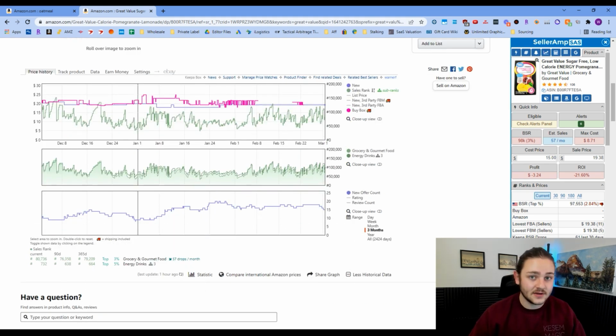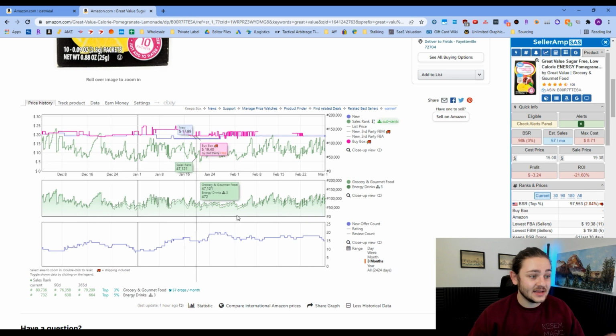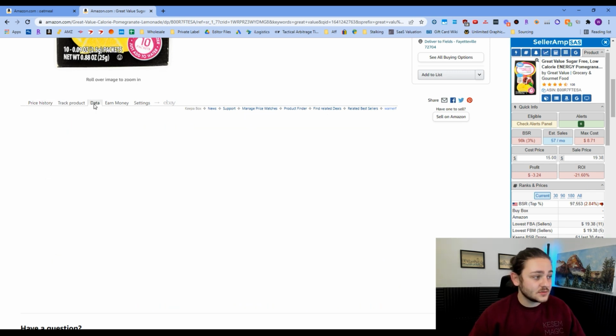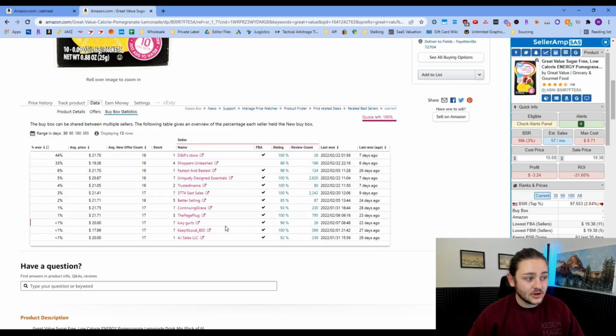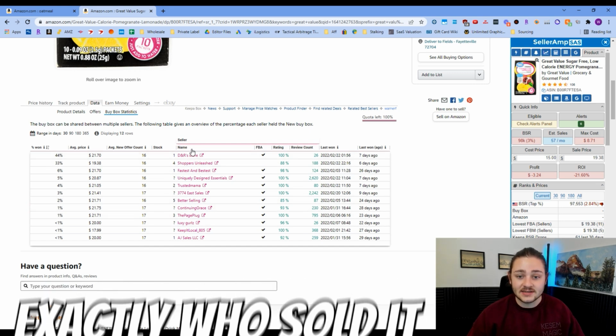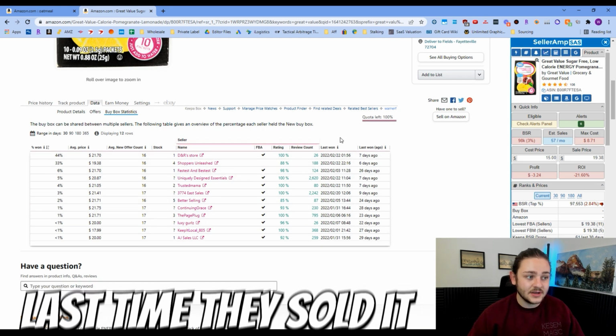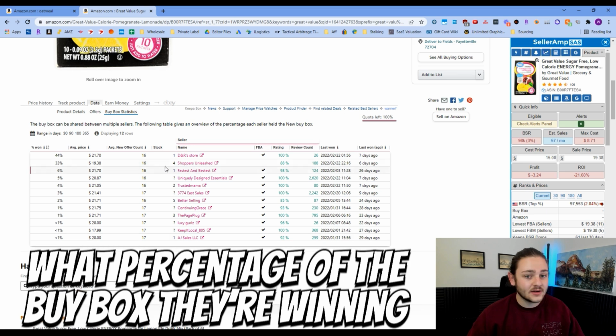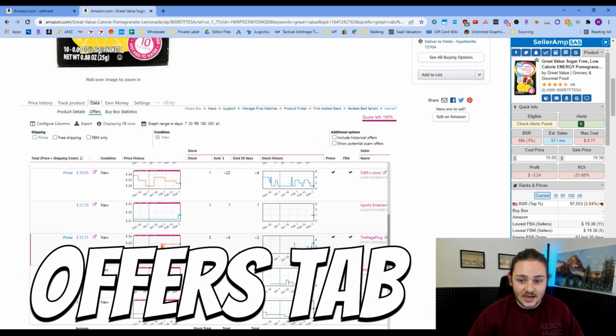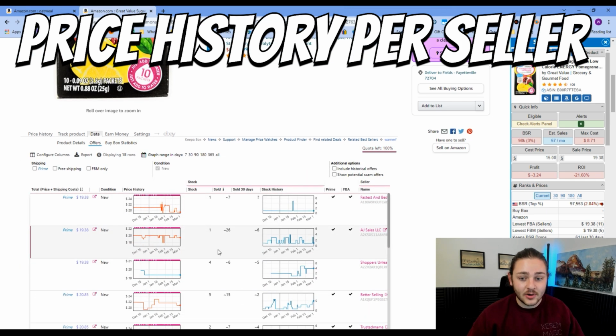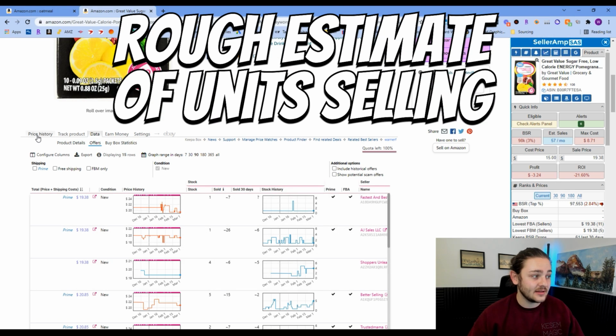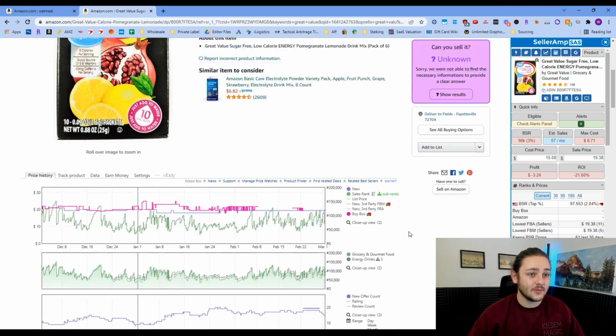There's a ton of stuff that you could look into with Keepa. I'm not going to get into the major specifics of it. There's also tons of useful data on here. Like we can look at the buy box statistics over here, and we can see exactly who sold it, the last time they sold it, what percentage of the buy box they're winning. We can just see so much information. We can see the offers tab here. We can look at the price history per seller and a rough estimate of how many units they're selling. So there's a ton of useful information in Keepa.